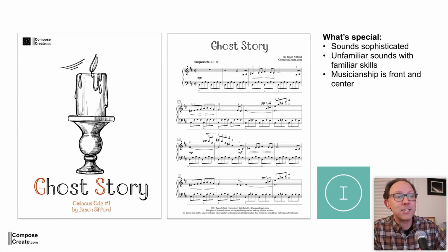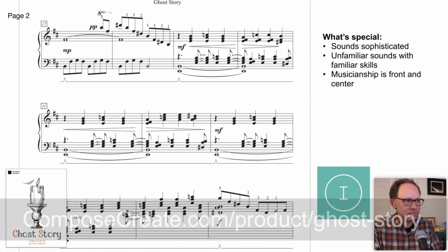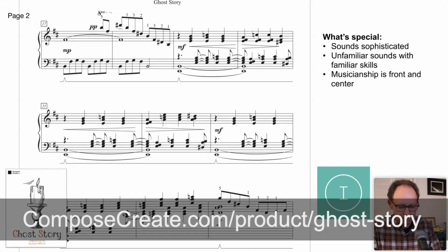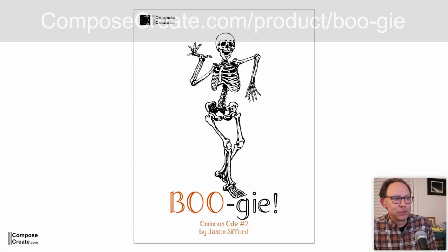There we go. And so I'll play that B section that has some of the triadic motion in it and the return to the A. I think you'll hear how it has this really dramatic return. Like that. All right, next up we have Boogie.